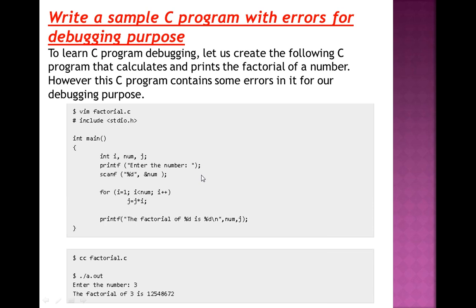Then we also discussed a program in which there is an error, and the process of debugging the error and then removing it. This is a program for finding the factorial of a number. As I told you, 5 factorial is 5 into 4 into 3 into 2 into 1. That gives the output 120.